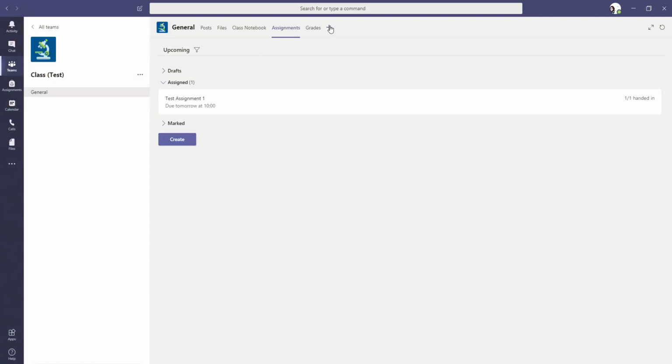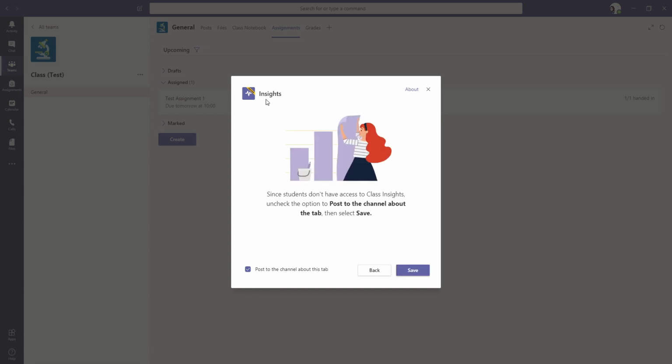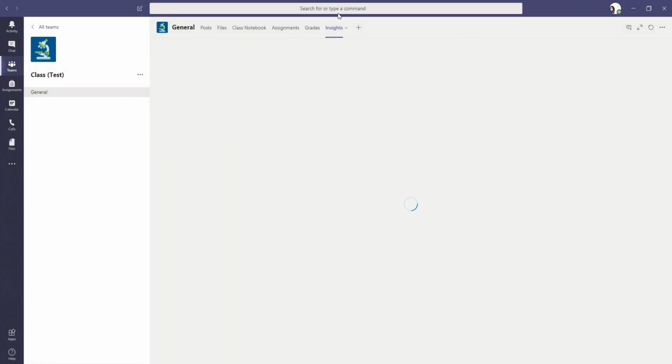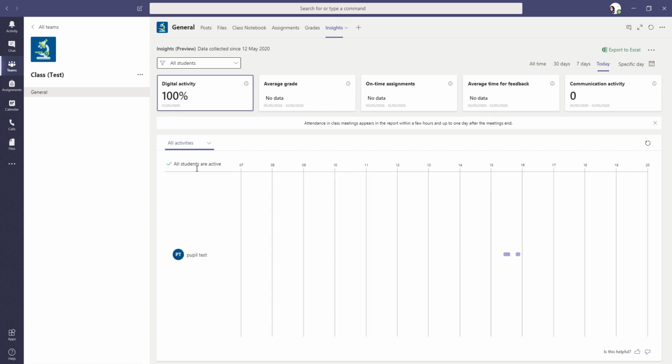I also want to show you the Class Insights tool, which is an excellent feature, which has just been added into Glow. The pupils do not have access to Insights. This is purely your information. So as we only have one pupil, we can see that that digital activity has been 100%, and we can see that they viewed the assignment that I set them at 15:24, and they turned in the assignment at 15:47. I can tell exactly when they've logged in, exactly when they've viewed the assignment, and exactly when they have uploaded it. So this is a really good way of also tracking pupil engagement.